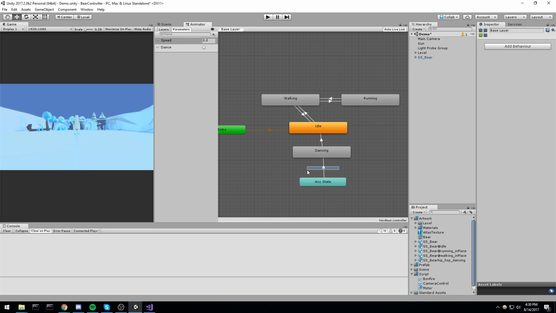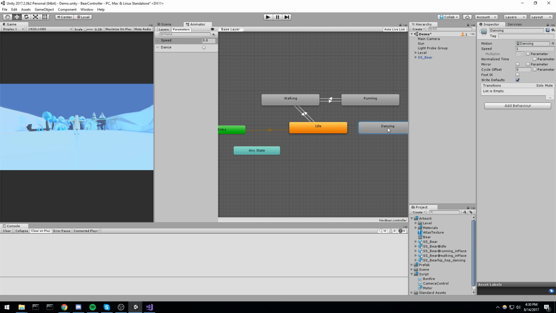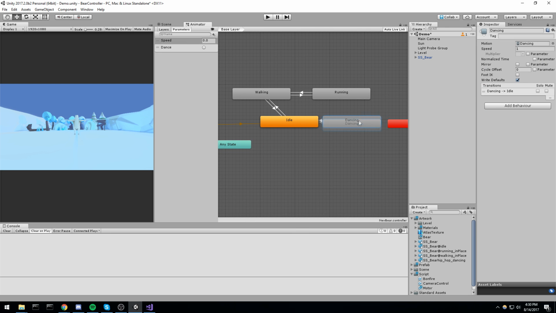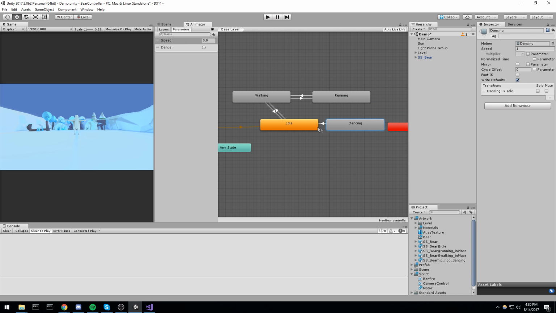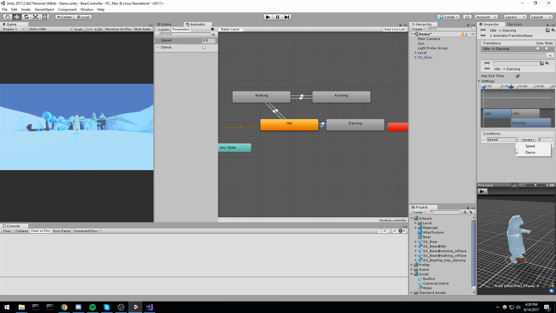So you could say you can't do that from any state. You actually have to be idle to dance. You can also do that by doing this. Oh, actually, let's leave this transition here. So if you're idle, then you can start dancing, only if you press on the trigger.